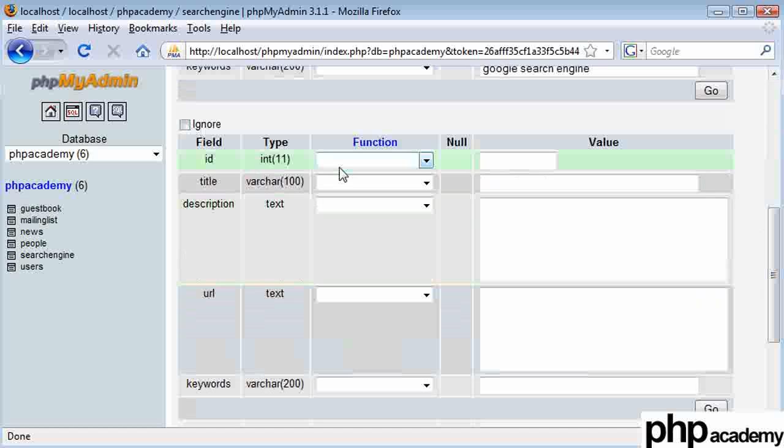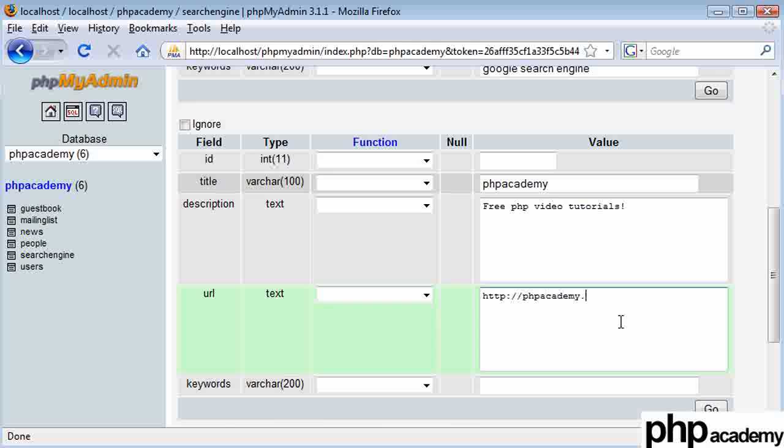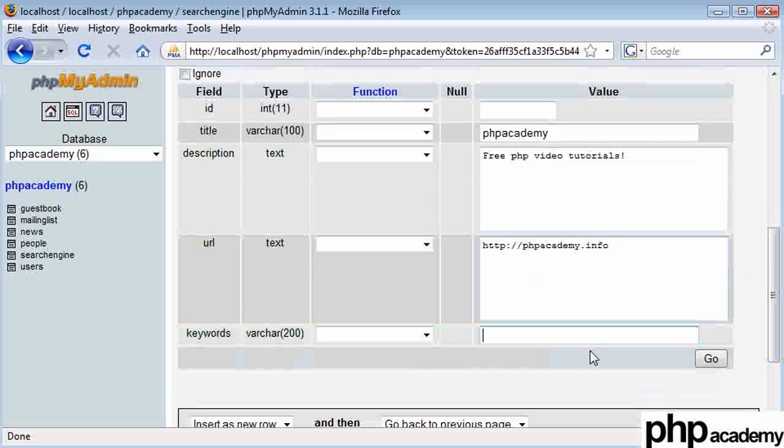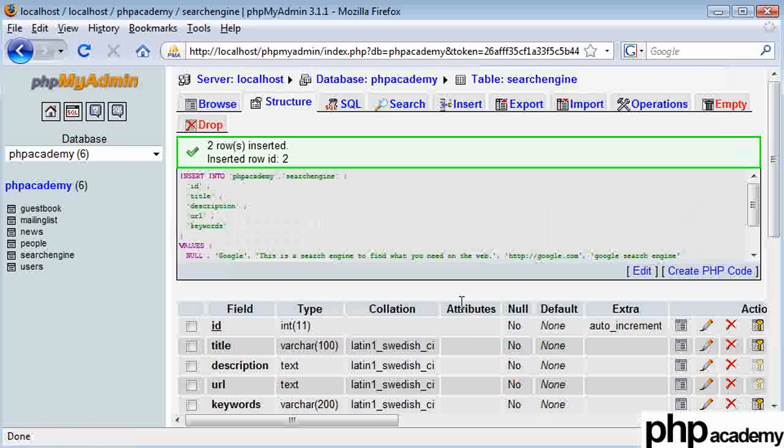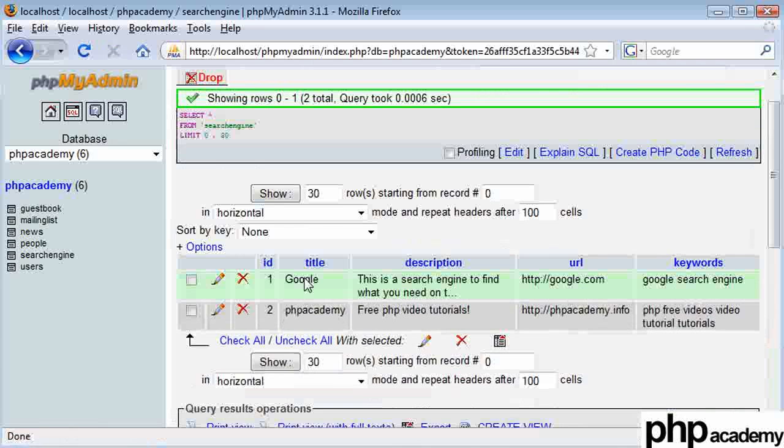Okay, so the next field we're going to put in is PHP Academy. I'm going to write PHP Academy. I'm going to write free PHP video tutorials. And then the URL, I'm just going to put my URL to my website, .info. And then the keywords are going to be PHP, free, videos, video, tutorials. Okay, so now what we can do is click go, and that's inserted them. If we click browse, we can see that they're both put in there.